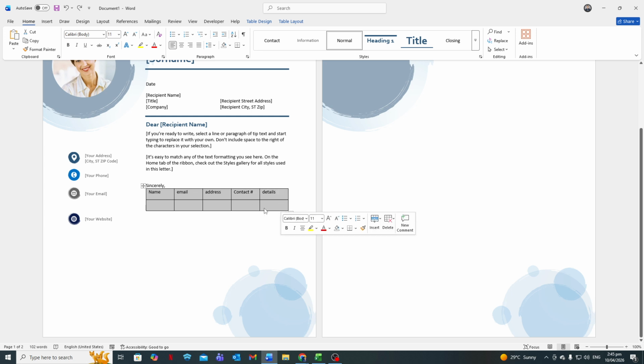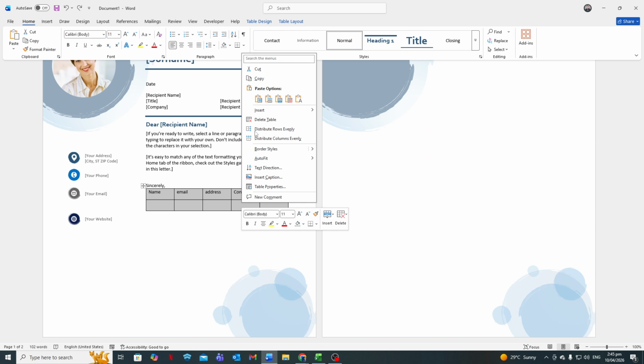You can do this in a couple of ways. On Windows or Chromebook, press Ctrl+C on your keyboard. On a Mac, press Command+C. If you prefer using the menu, right-click on the selected table and choose Copy. Both methods do the same thing, so use whichever feels most comfortable.